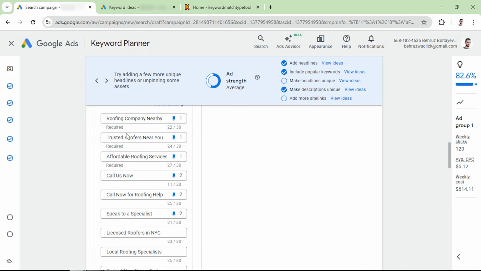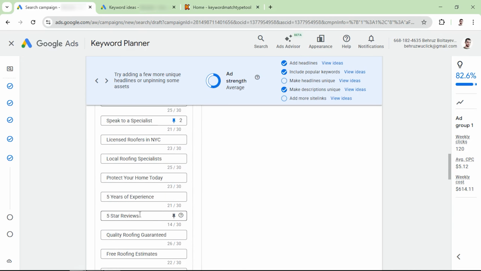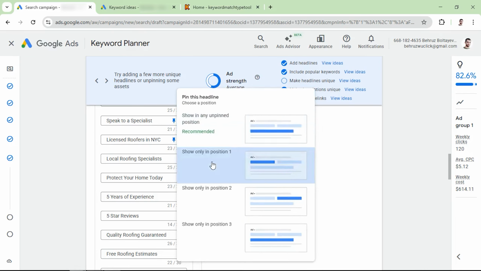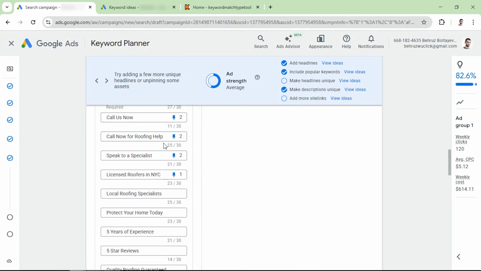So we have pinned the headlines with target keywords as first. And if you have more of these kinds of headlines with target keywords, you can also pin them as first, such as licensed roofers in NYC. It can also be pinned as first. And your call to actions can also be pinned as second, because you can show your target keywords at the front, and after that they can also see your call to action.